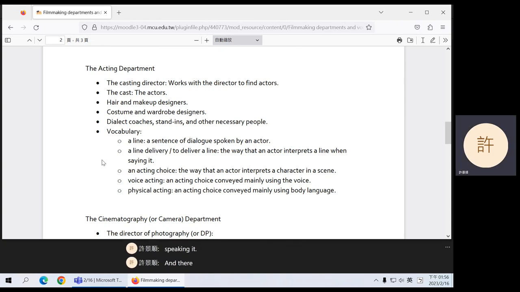And their interpretation itself is called a choice. They made a choice to do this kind of delivery. And the choice is related to the character. Why would this character do this in this way? That is an acting choice. And then you can also talk about different kinds of acting. Here we have two basic kinds. Voice acting: how does the actor convey the character using their voice? What they say, what they sound like. And the other side of that is physical acting: how does the actor use their body to convey the character? Different characters or different kinds of people will move in different ways. So how does the actor use their body to show character?